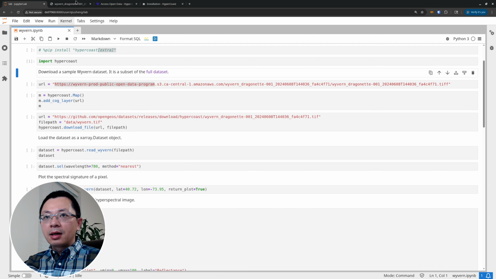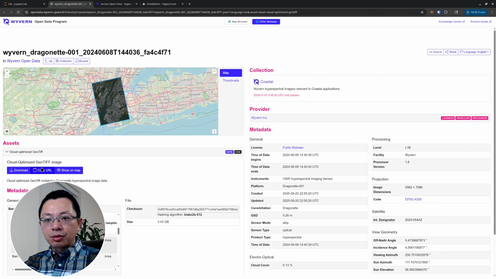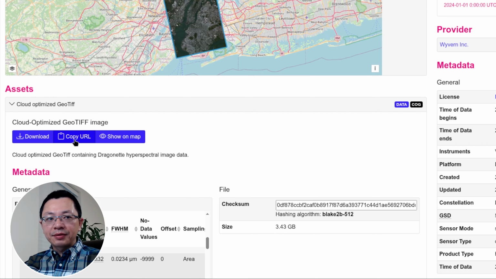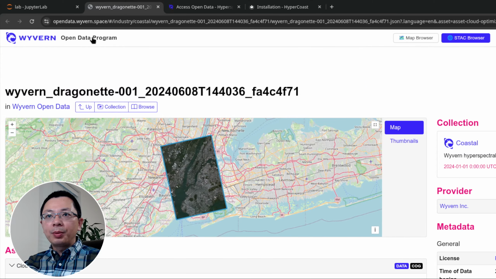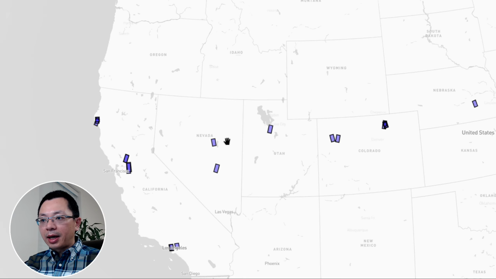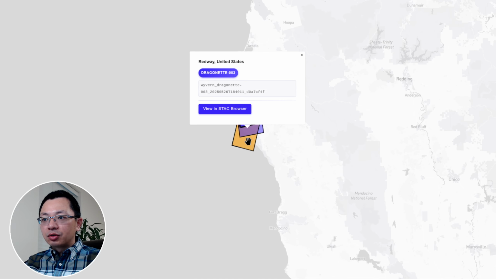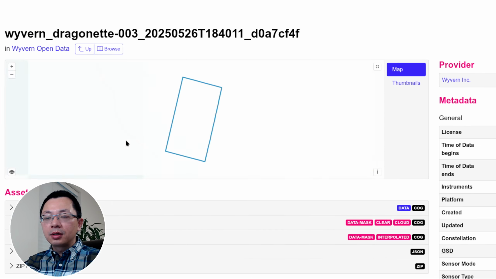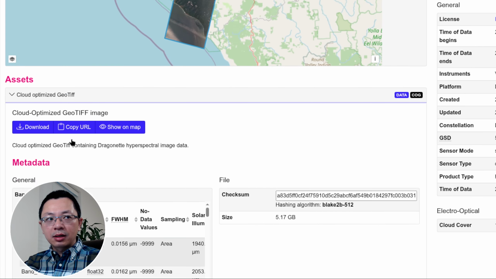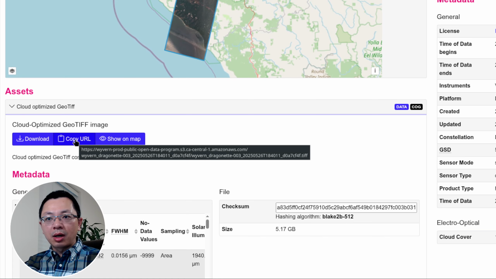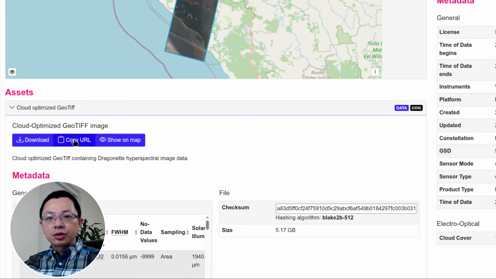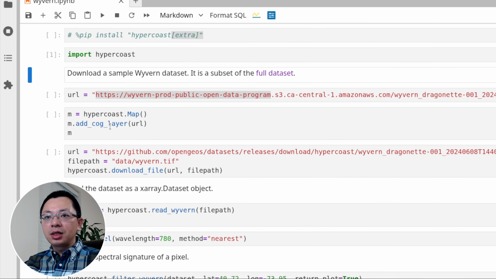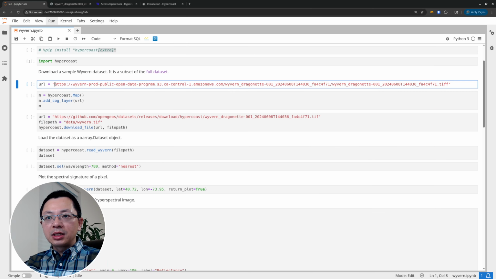So first, what you need to do is to get this URL. On the upper left side here, click this button, copy URL. So you can find any imagery on the Open Data program. You can go anywhere you like and then just find the imagery. Then just click the link. So out here, open. Then all you need to do is click this one, then copy URL. So this is a direct URL, or you can just download it. Either one is fine. So just copy the URL and then you can come to here. Just in the notebook, replace this one with your URL, and that's it.